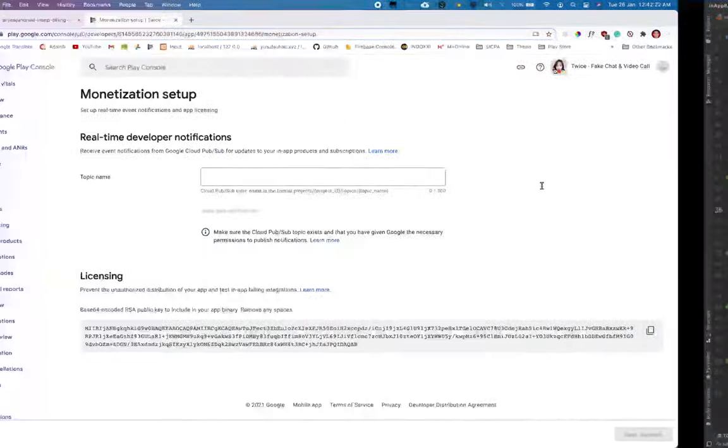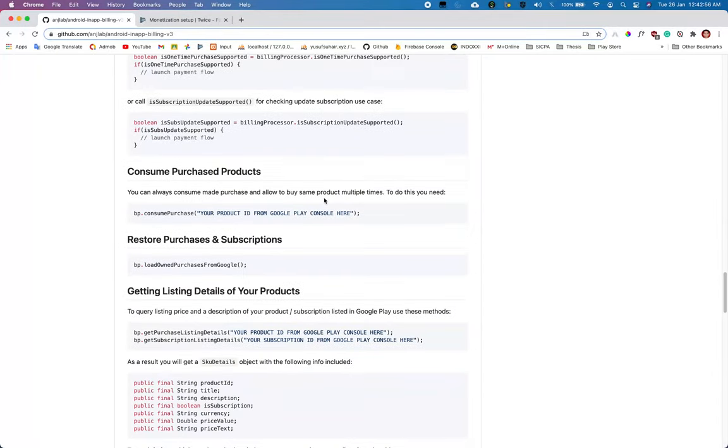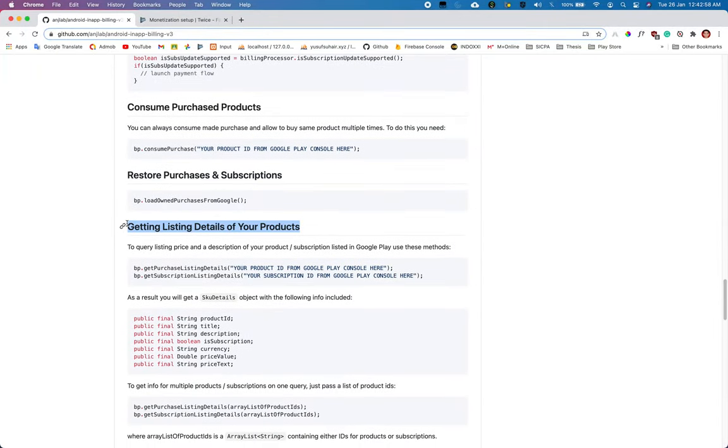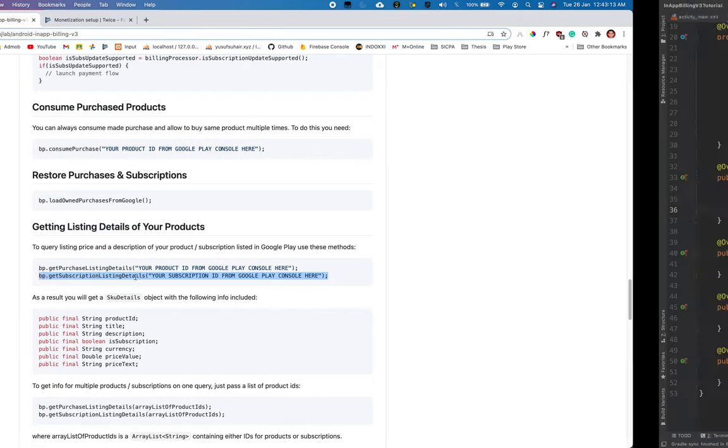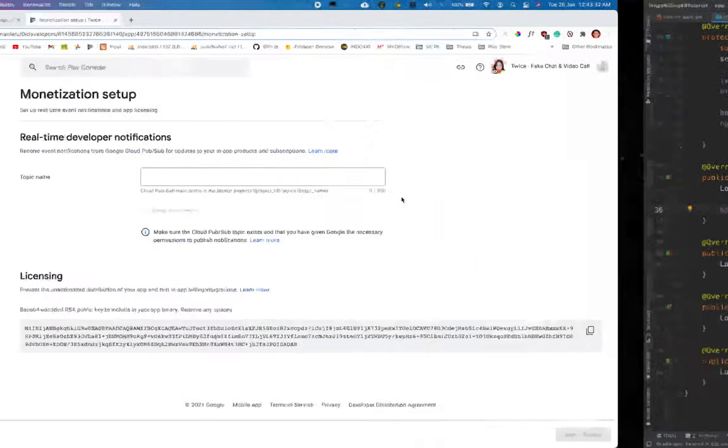So let's go back to the GitHub. When you scroll down here, you can search for getting listing details of your product. As we are using subscription, we'll copy this. This is to query the listing price and description of your product. So I'll copy this and paste it here. Okay, so the next thing is your subscription ID from Google Play console. So I'll get back to our Play console.